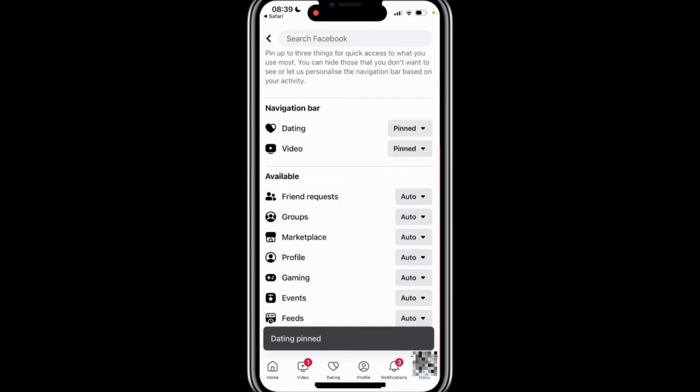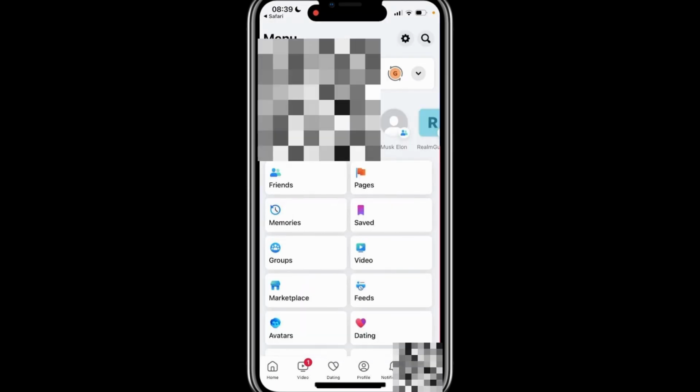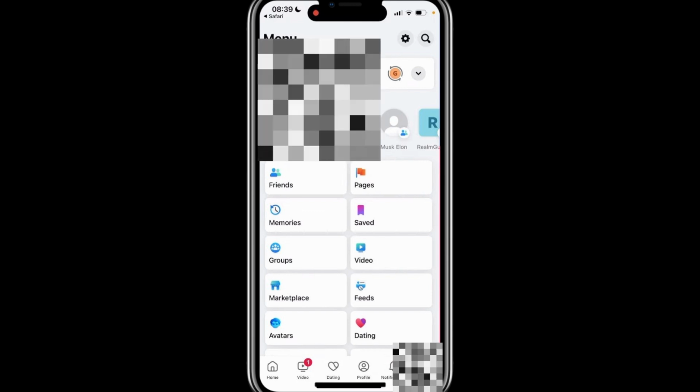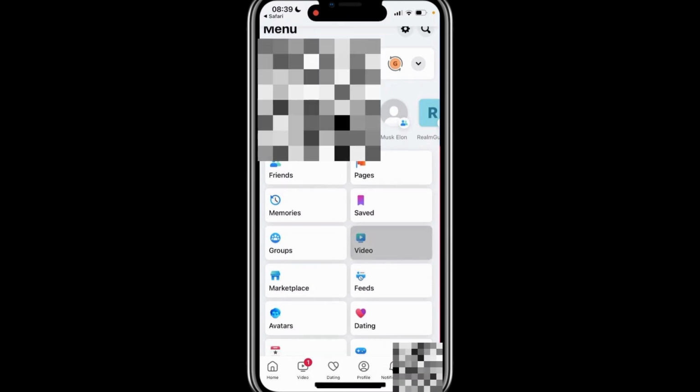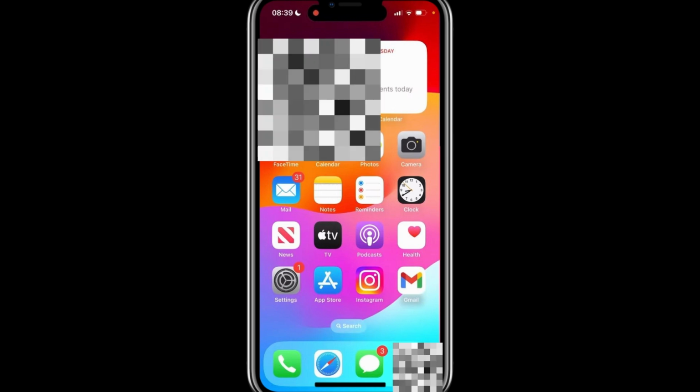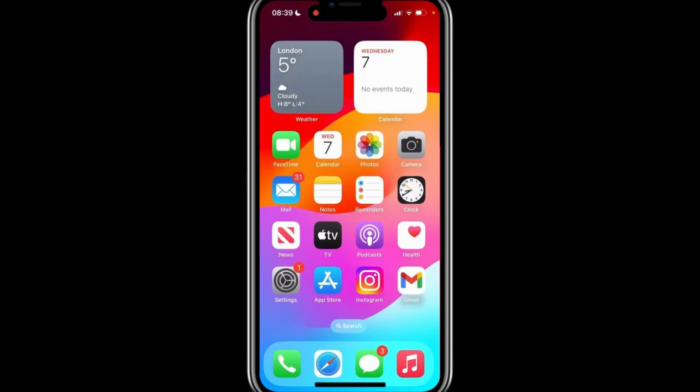If the feature is still not appearing, you might need to update or reinstall the Facebook app. For Android devices, you can uninstall the app from your device and download it again from the Google Play Store. For iPhone users, you can use the Offload app feature to reinstall Facebook without losing your data.